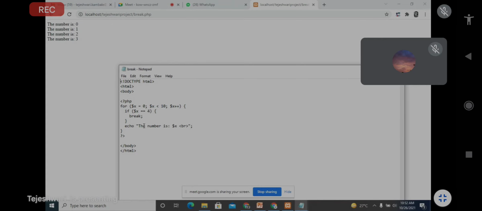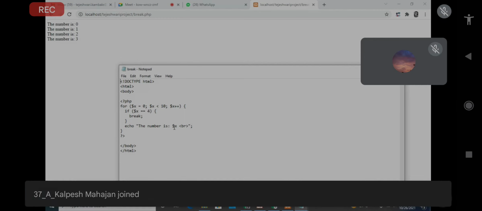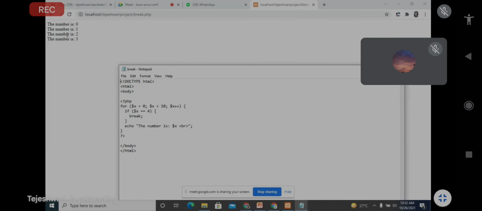This statement will be printed like this: the number is $x, that is your 1. Then next, the control goes to the for loop, and $x will be incremented, that is now 2. Now again check the condition: if 2 is equal to 4, false.